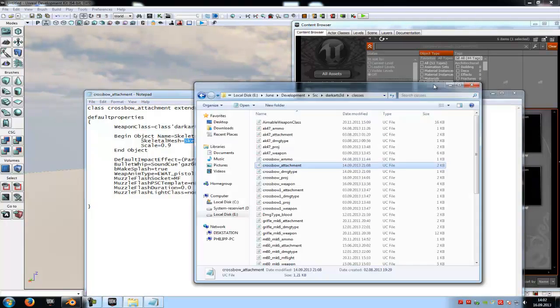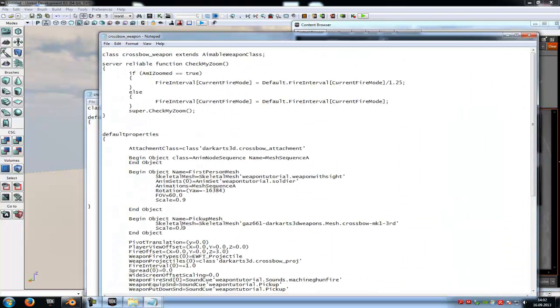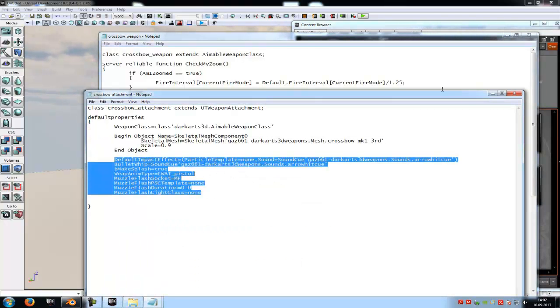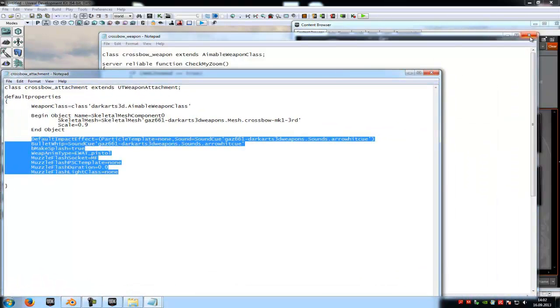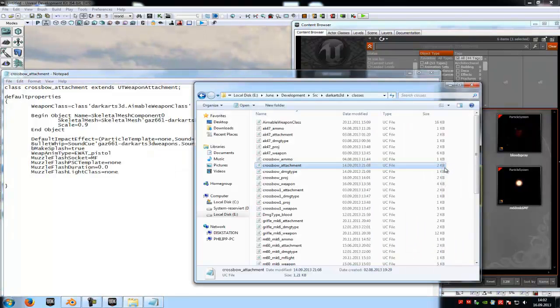It's like the pickup mesh from the crossbow weapon. You have to add the same one to the attachment. Then down here you can choose the muzzle flash and the impact sound and everything else. Now to do that, because the crossbow doesn't have an impact effect or muzzle flash sound.